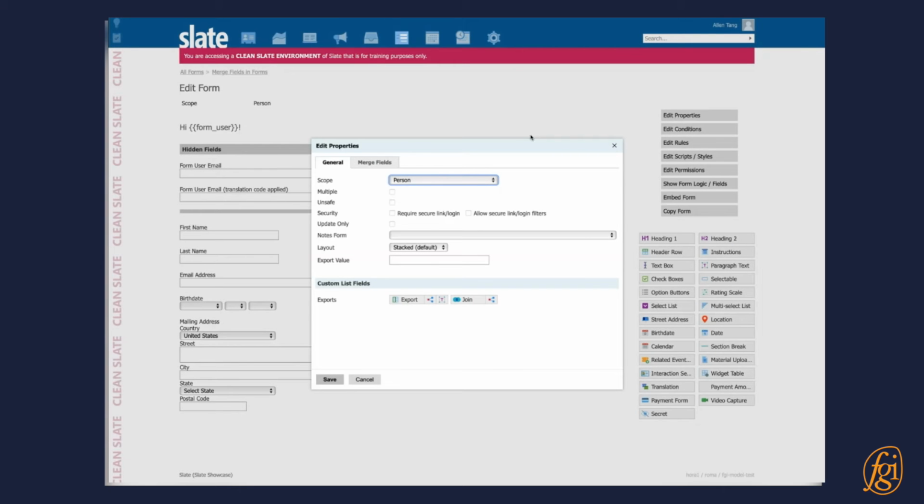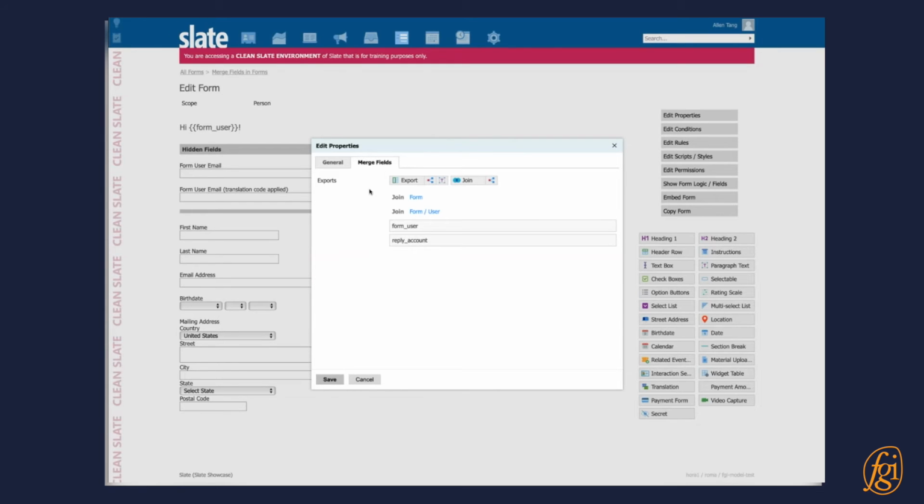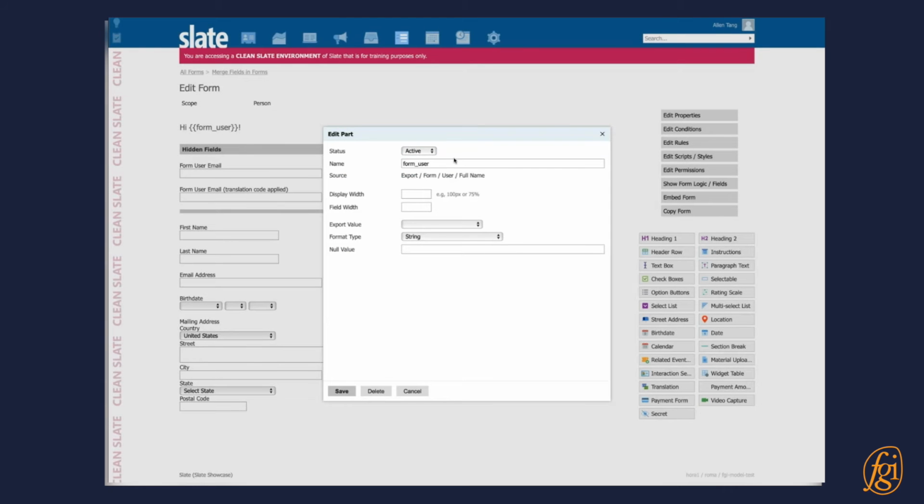Let's first open up Edit Properties to add our merge fields. Refer to the documentation if you are using a different form scope or if you need to update your form security settings. On the Merge Fields tab, notice that I've joined to the form, and from there I join to the user. This is so that we can access the user one data, who in this case is our recruiter or staff member hosting the event. Our first export is the form user's full name. Our second export is what our reply email should be after using a translation code to convert the username to a regional or territory account.